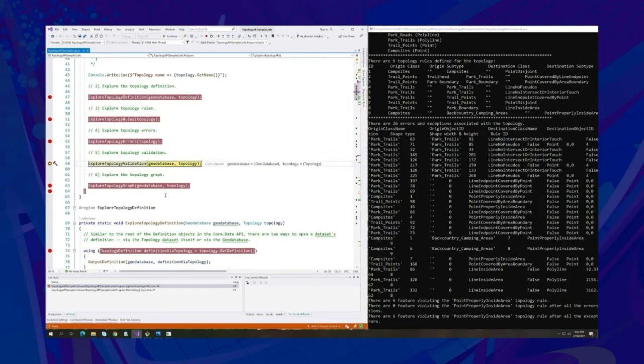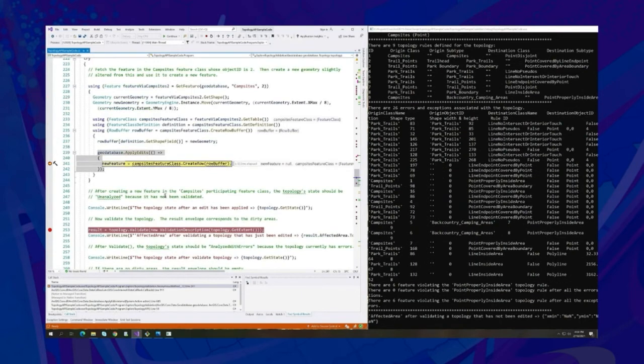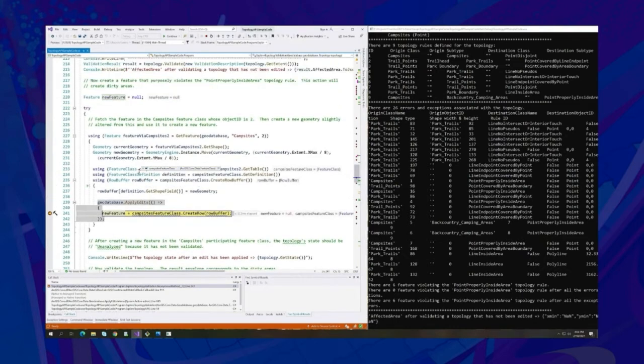After topology errors, we'll take a look at topology validation. The purpose of this edit is to intentionally create a feature that violates the point properly inside area topology rule. This action will create dirty areas. In topology, dirty areas represent areas where the spatial integrity of the topology has not been validated.